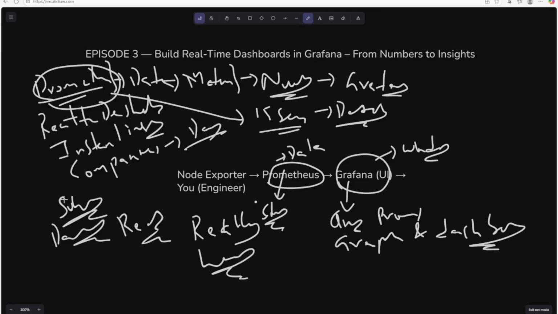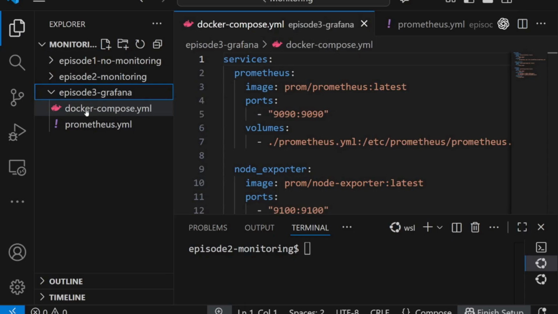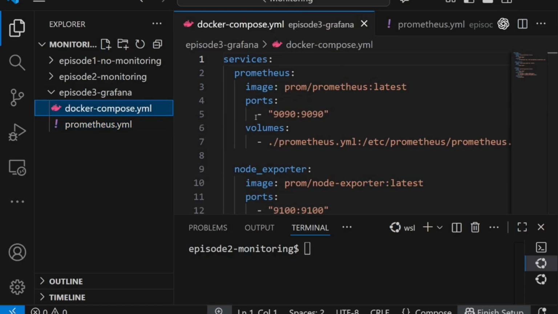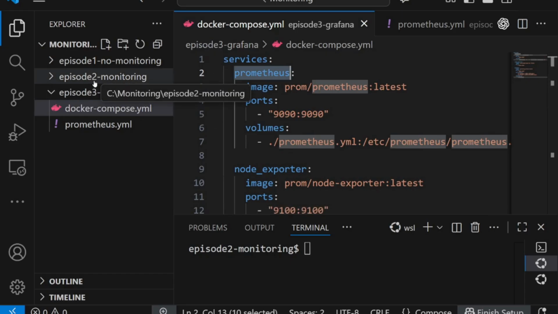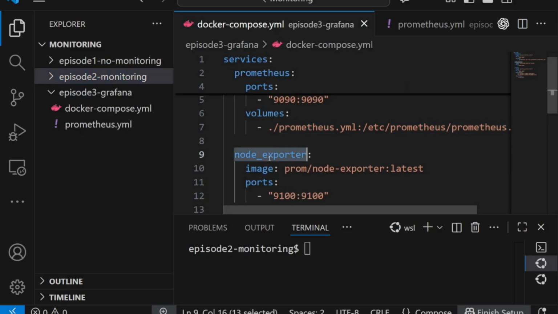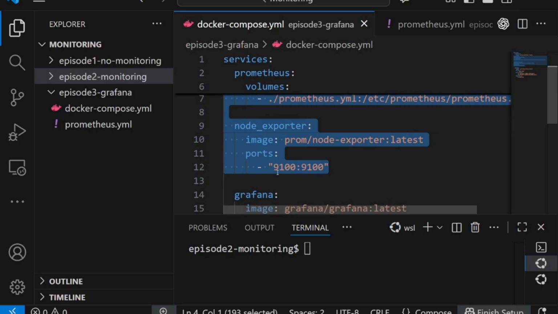Alright, let's build Grafana. I have episode 3 folder here with docker compose.yaml file and prometheus.yaml file. In docker compose.yaml file, I have services. Under services, we are using Prometheus. It's the same docker compose file from episode 2. Followed by we have node exporter. I already explained about this in episode 2.